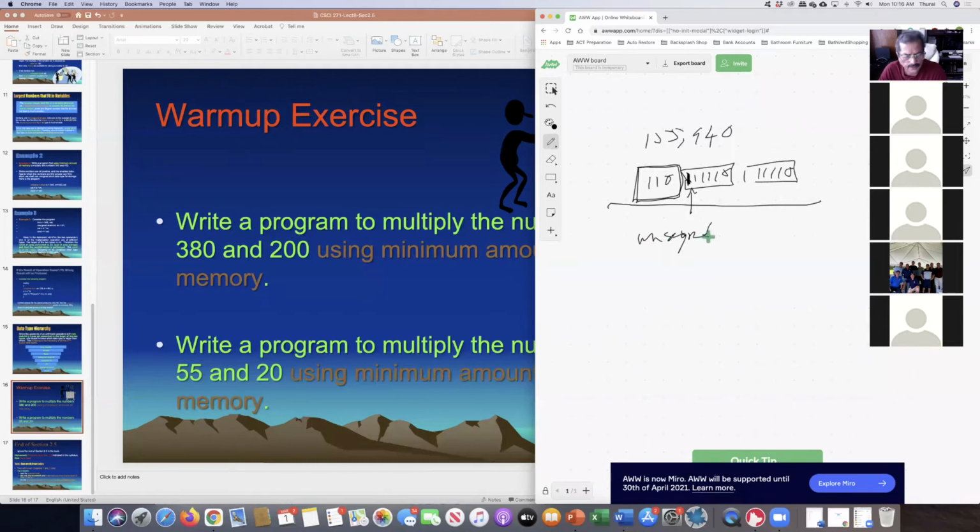Anybody with a different answer? Would it have to be int because when you multiply them, it comes out to 76,000? Exactly. That's very good. Excellent. You got the answer. Unsigned short is not going to work because the product is too big to fit in short type. The product is 76,000. It doesn't fit in unsigned short or even short. So we have to use int.